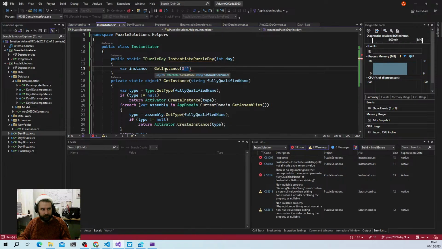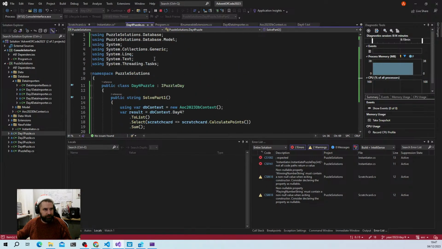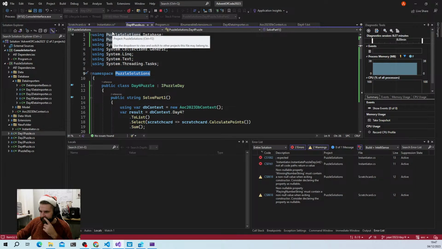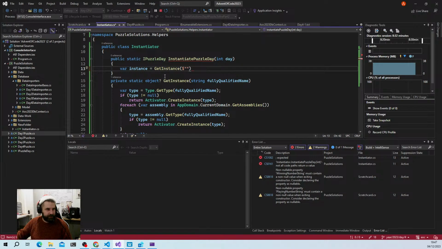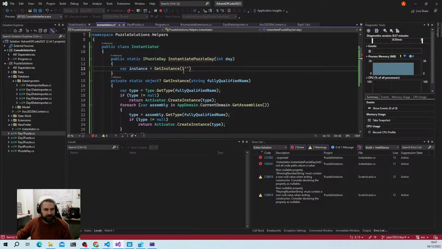And we need to know where our puzzles live. If we go to the Day4Puzzle, our puzzle lives just in PuzzleSolutions. Does it even live in PuzzleSolutions? I guess it does. Yeah, it does. So the name of our project, PuzzleSolutions. If there was anything else there, like dot such and such, then we'd copy that as well, but it's just PuzzleSolutions. So we can say PuzzleSolutions dot, and then each of these will be after it, right?